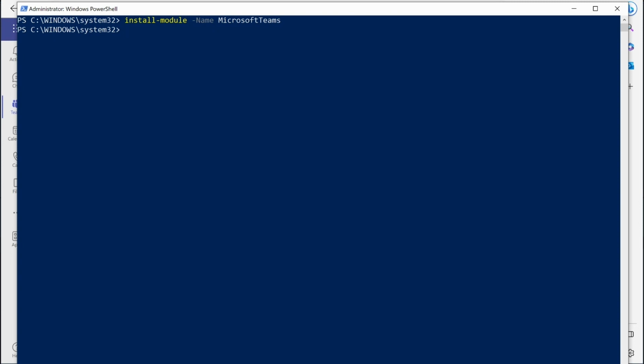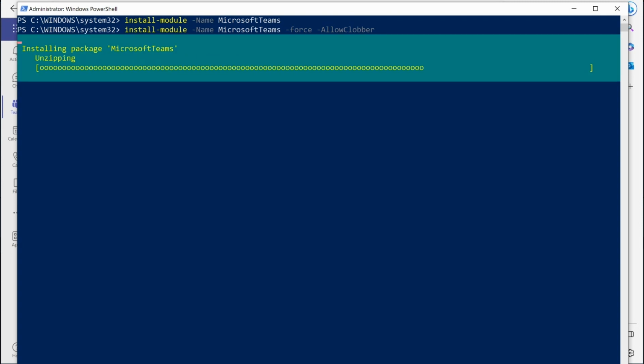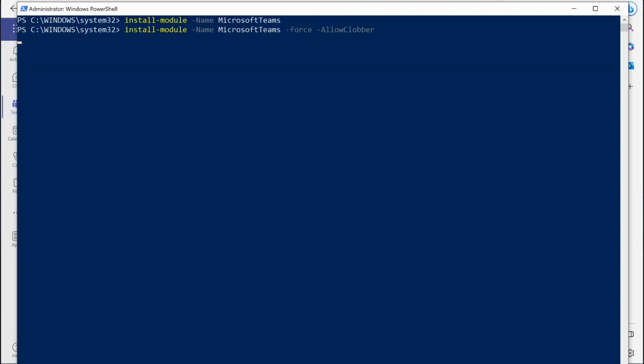And by the way, if you ever run this command and you want to make sure that you have the latest version and that it overrides an older version, you can put -Force -AllowClobber, and that will make sure that it overwrites an older version. If you've done this before, maybe you had an older version of the commands and you want to re-download the newest version, make sure you got the latest version of all of the Teams commands. That's going to be the command that does that. Okay.